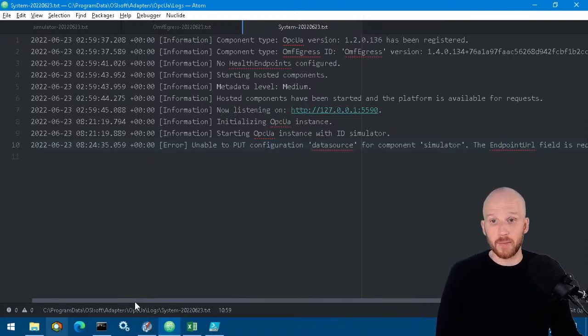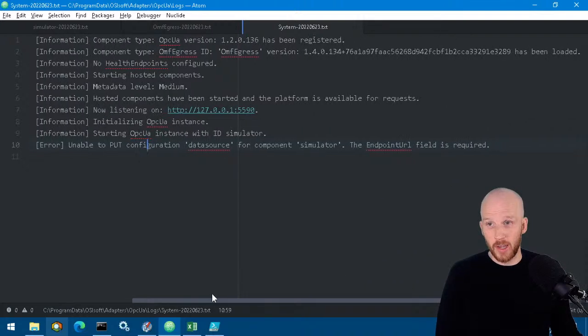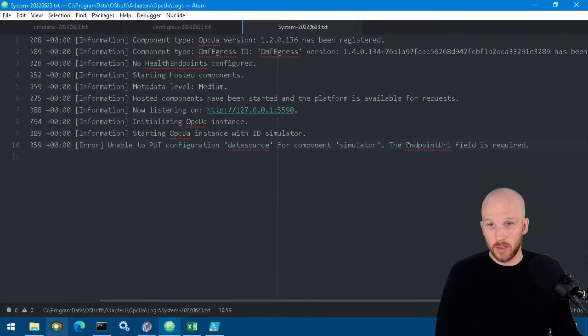That's when we ran the command, and I made the typo of endpoint URL. I said endpoint URL or something like that. That's the error message that came through there. So we get no errors. So we expect now to have data in our data archive.